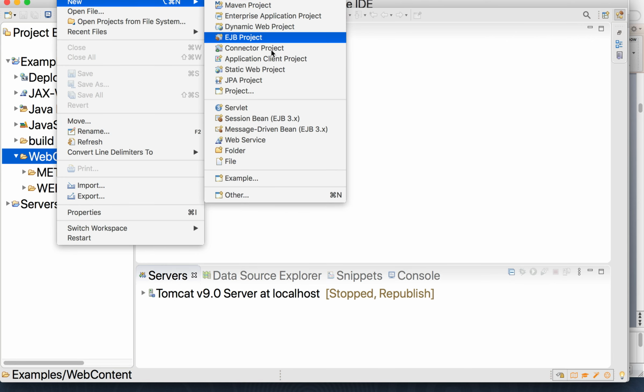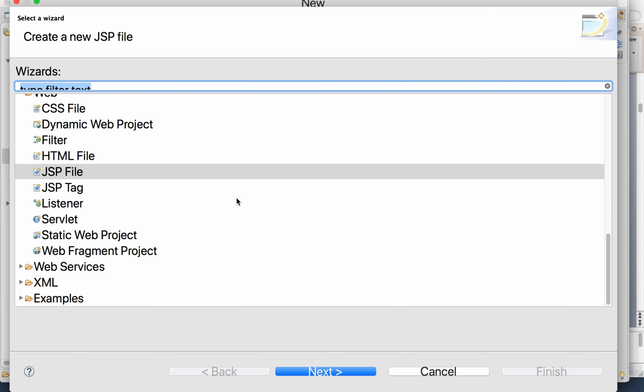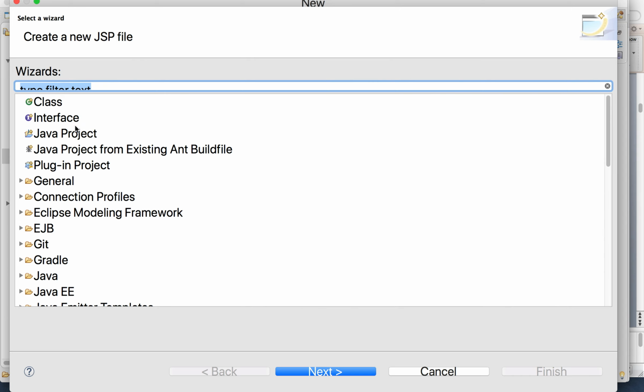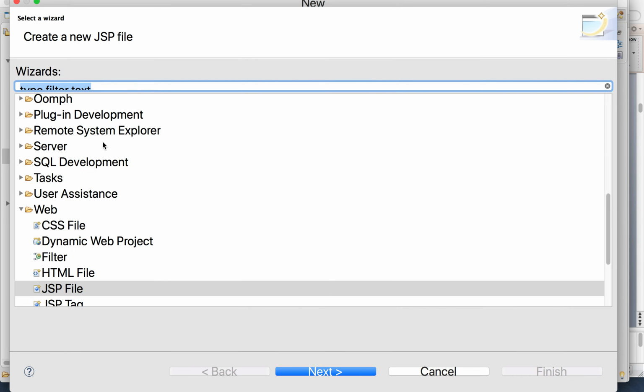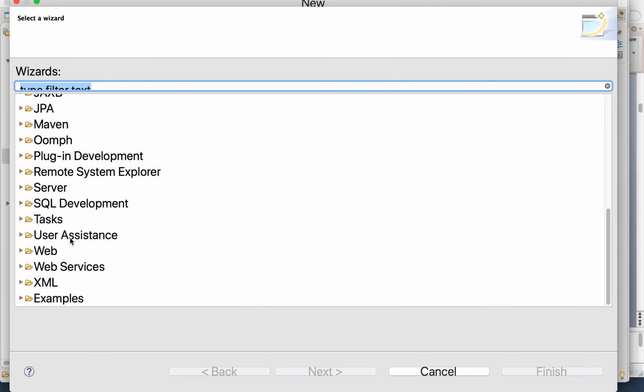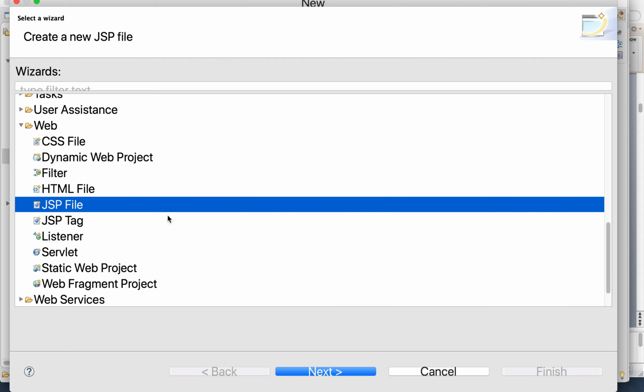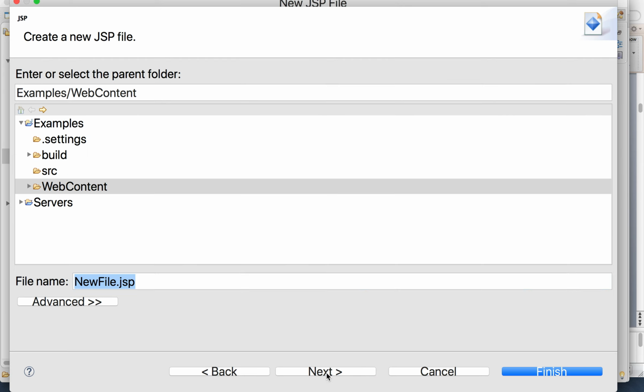So File, New, and go down to Other. In case you haven't done this yet, this is all going to be closed up. You have to go down to the bottom where it says web. So go down to web, open up web, and then click on JSP file. So we want a JSP file in the web folder for the file type. Click on next. We need to give it a name. I'm going to call this hello.